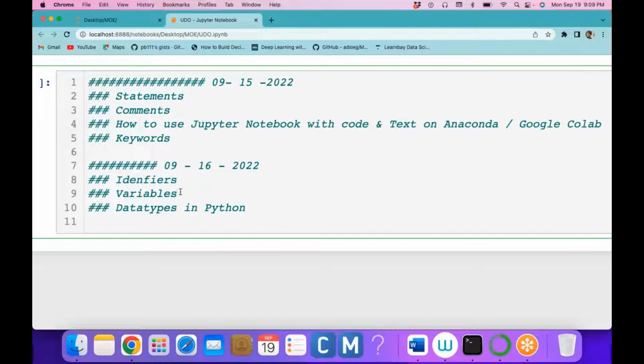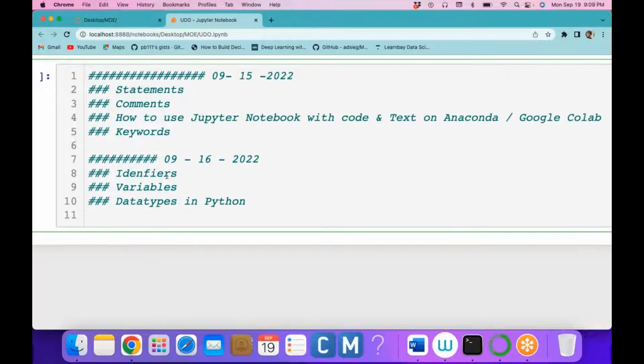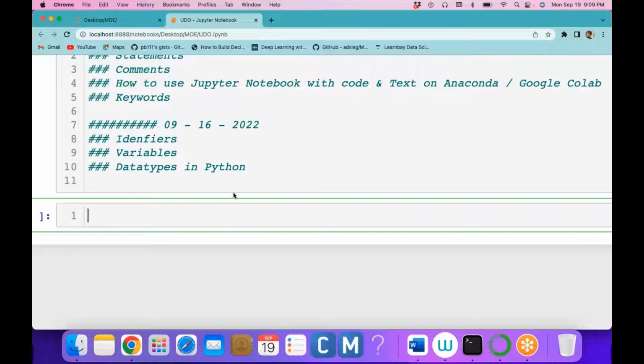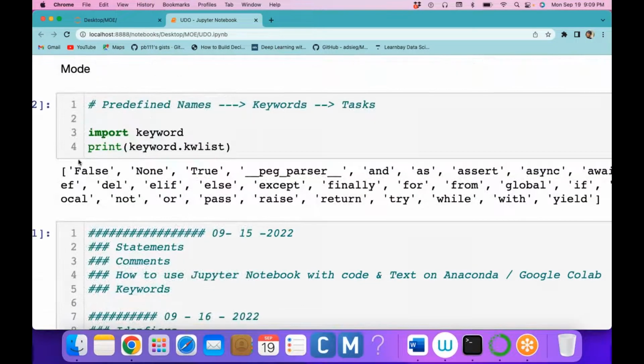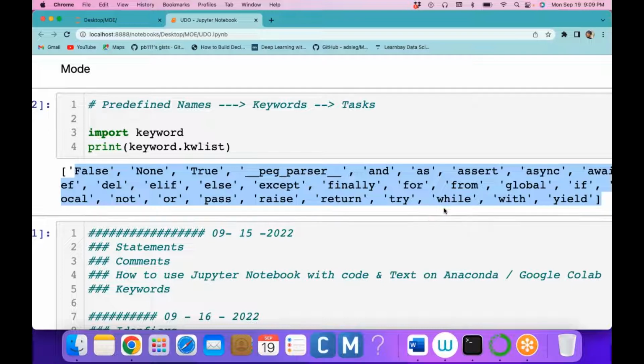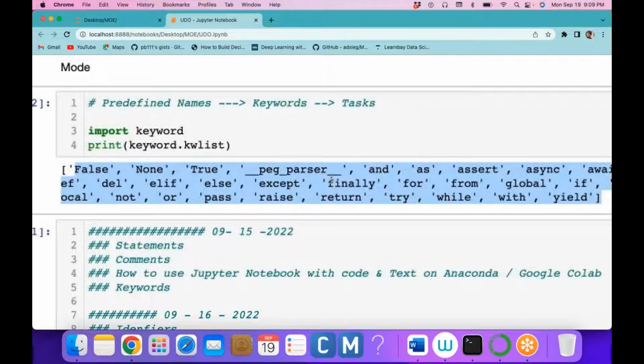Yeah, so fine. Now we would like to talk about identifier concepts. We saw keywords in our last class, right? Keywords means some of the names which are already defined in the Python programming language. So those names we call keywords.